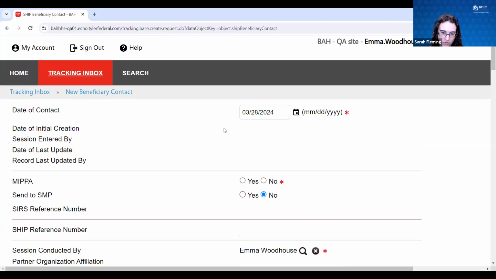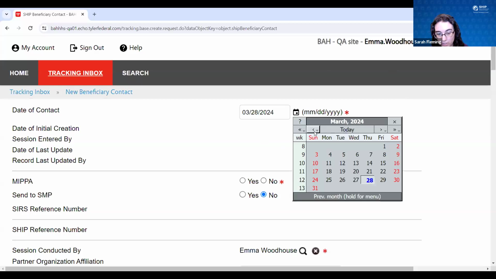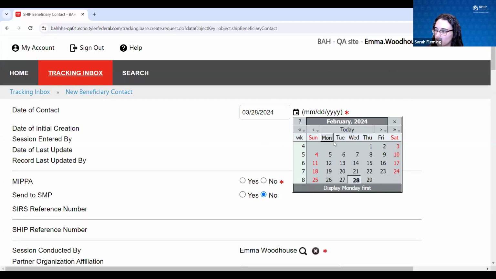Also, there's been a change so that you cannot enter anything more than 15 months into the past or any time in the future, because sometimes people are making accidental errors with their data entry. So we'll say that I'm actually entering February data now because it's the end of March, and this contact happened on February 22nd. You can change it with these little arrows here.